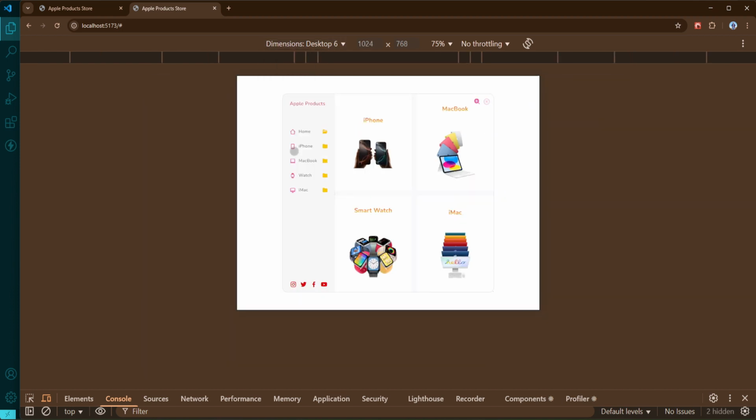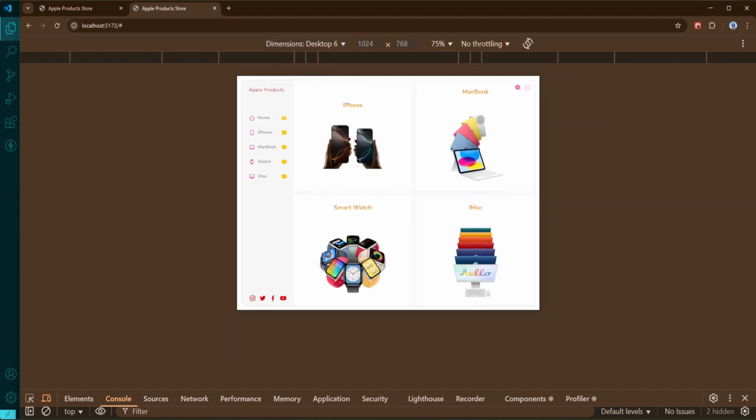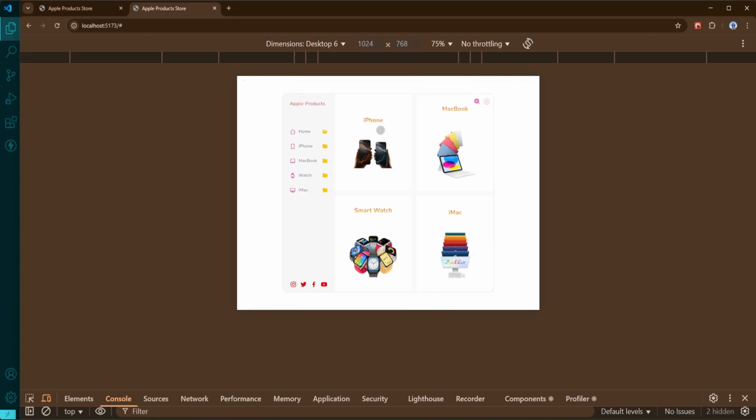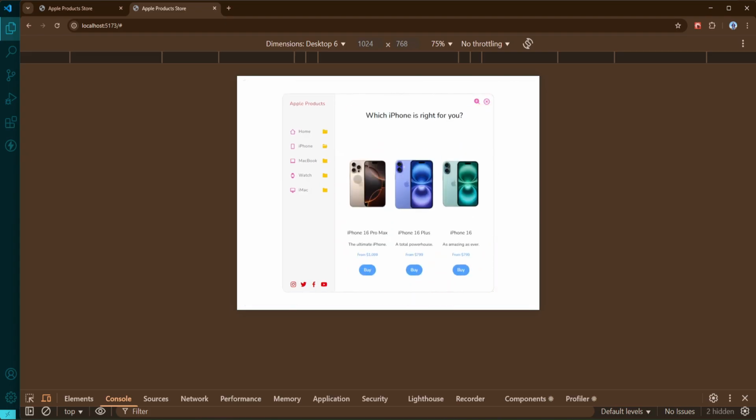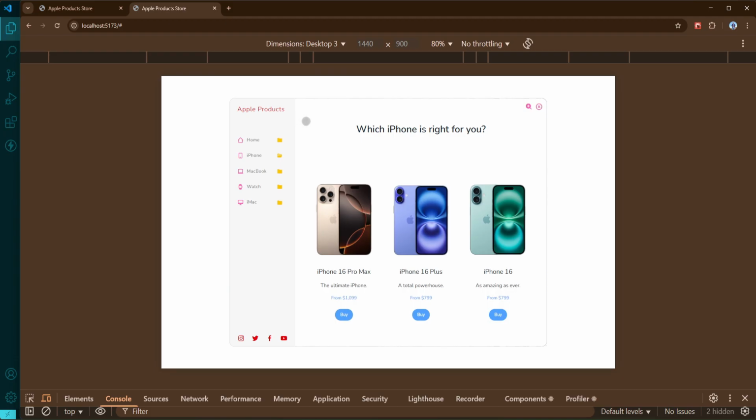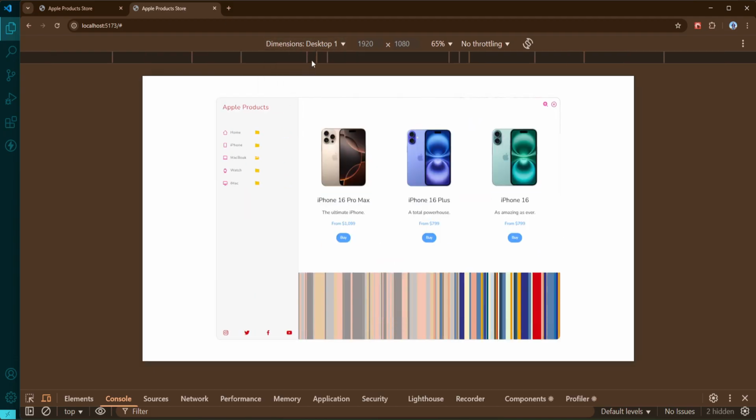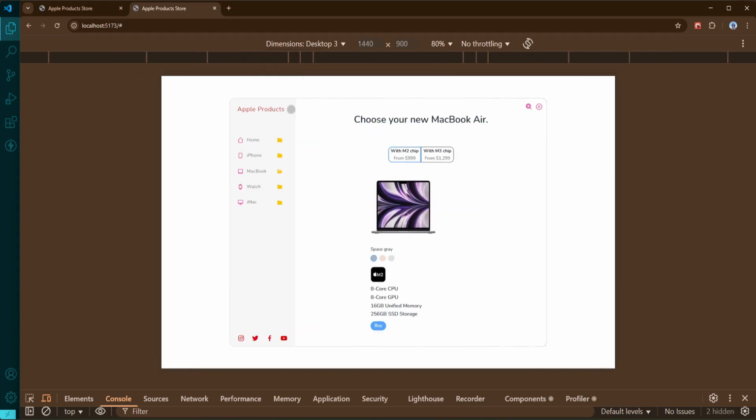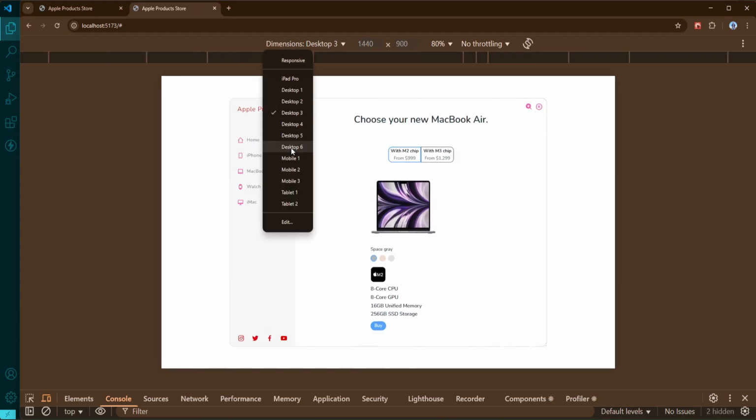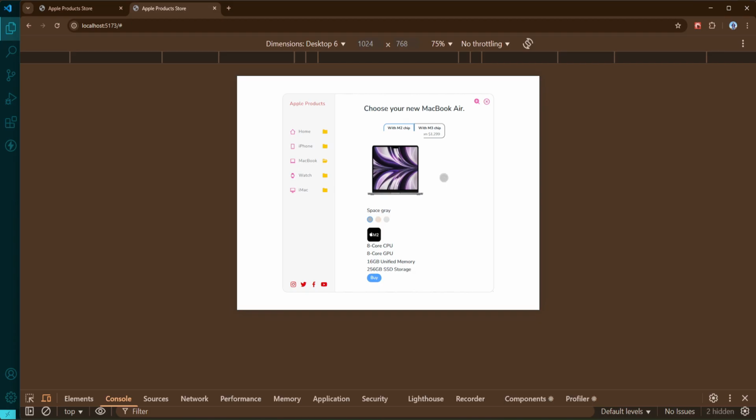So as you can see, the home page looks good. Let's go to the iPhone. So I think it looks good as well. Next we have MacBook. Let's check the smallest desktop screen. Well, still the problems with the MacBook section.